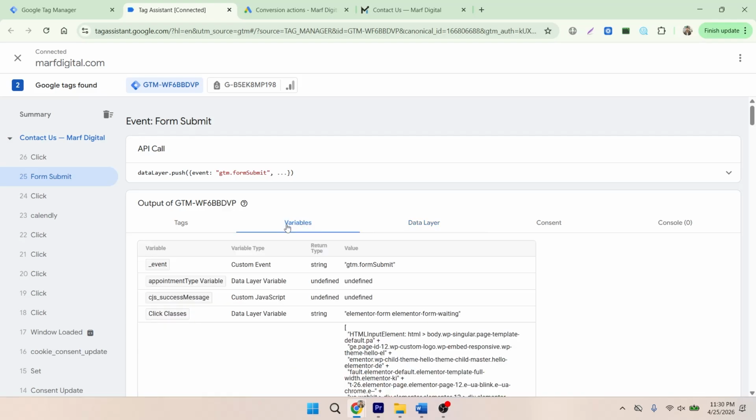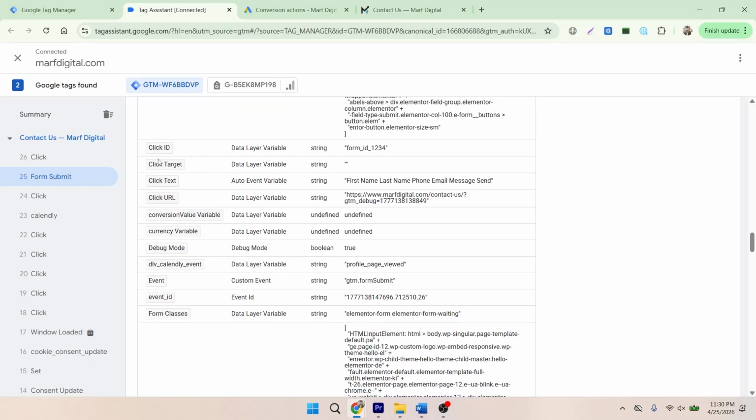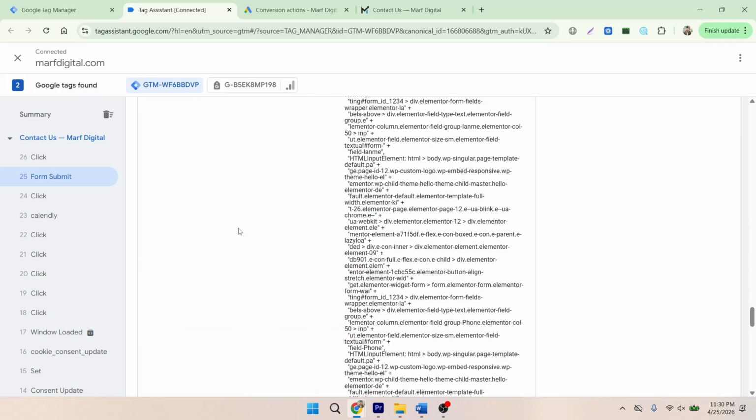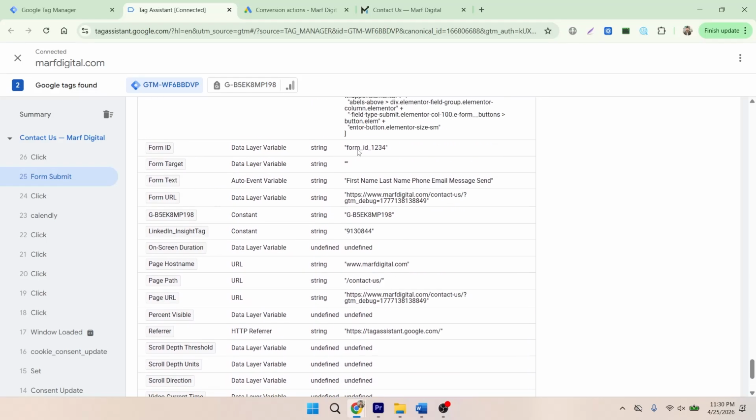And in the variable section we can see this form ID, we can get this form ID. You can see this form ID, that is form ID 1234.